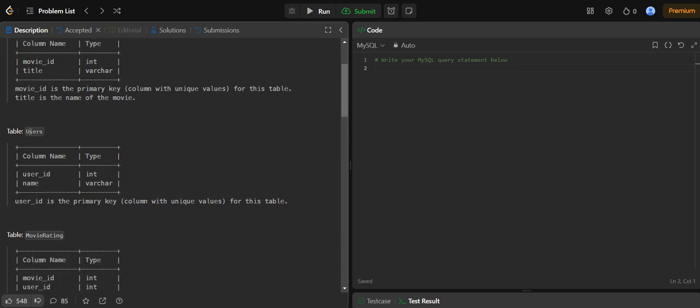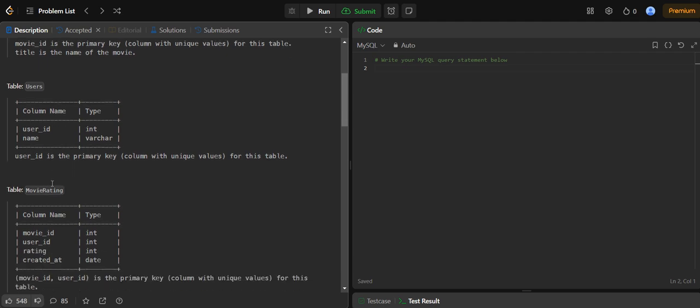Next, users. This table has two columns, user ID and name. User ID is the primary key. Name is the username of the users.